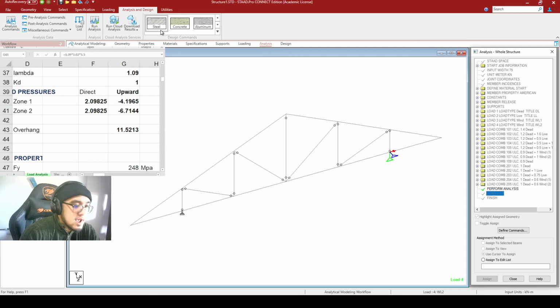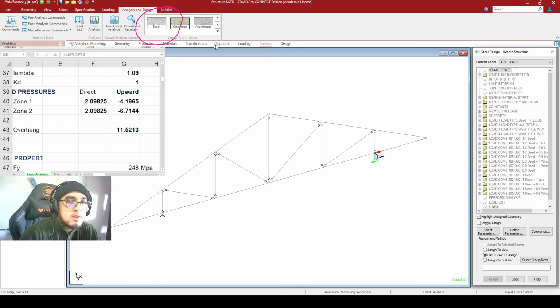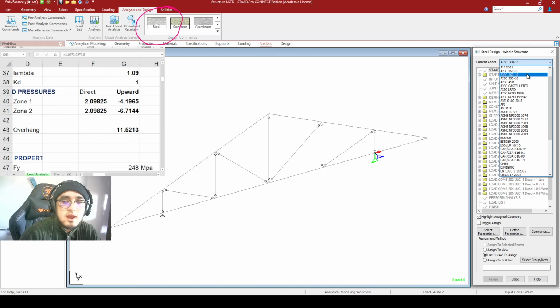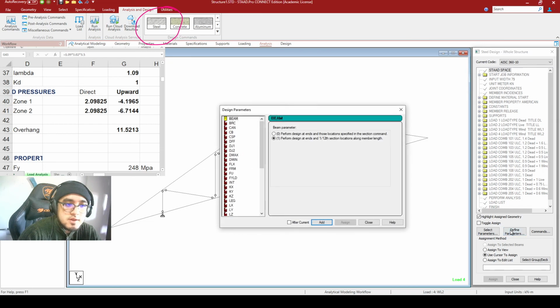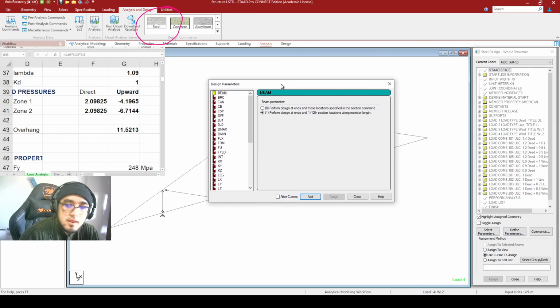So click nyo to sa taas. So this one right here, steel. So click that, steel. Then go to code AISC 360-10. So this is for the code in NSCP. So AISC 360-10, then define parameters right here. So define parameters. Then ito, medyo similar siya sa reinforced concrete, no? Pero ang kailangan lang natin dito, guys, is ito method.